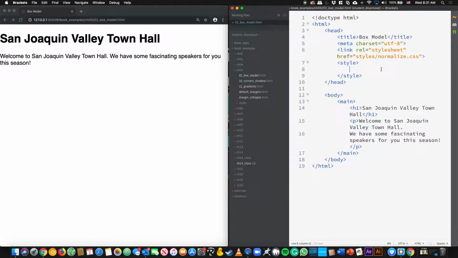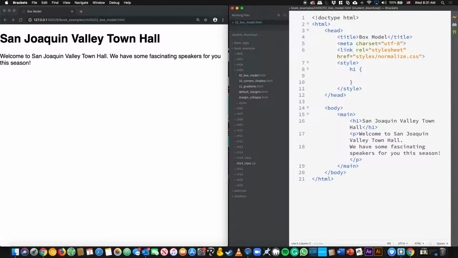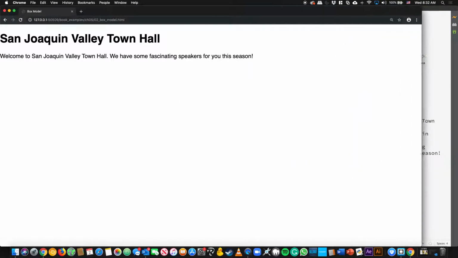So first of all, I'm going to create a rule for an H1 here. If I do, for example, width of 90%, what I'm telling the H1 is use 90% of your parent element, or 90% of the space that is available in your parent element.